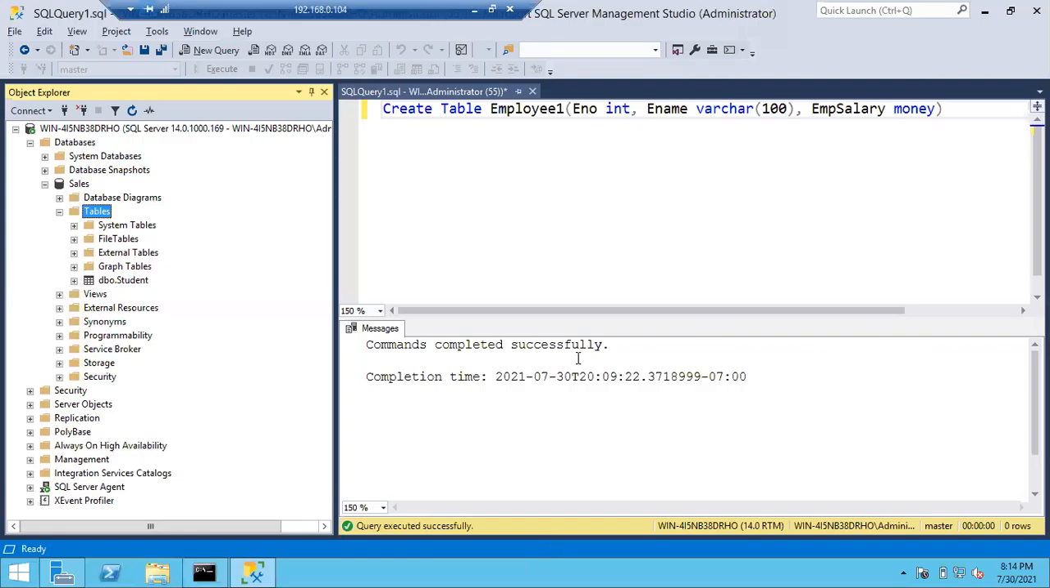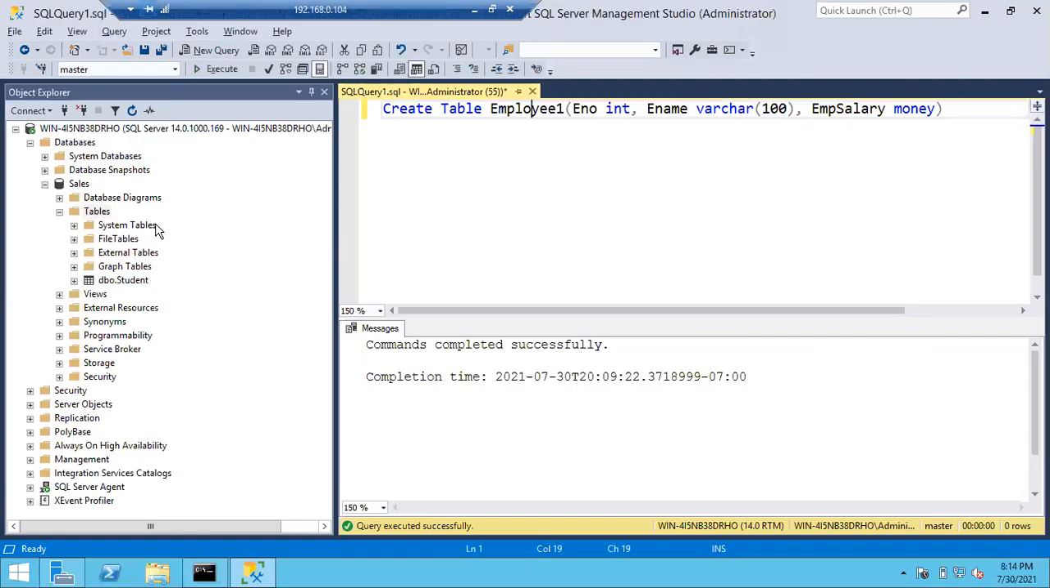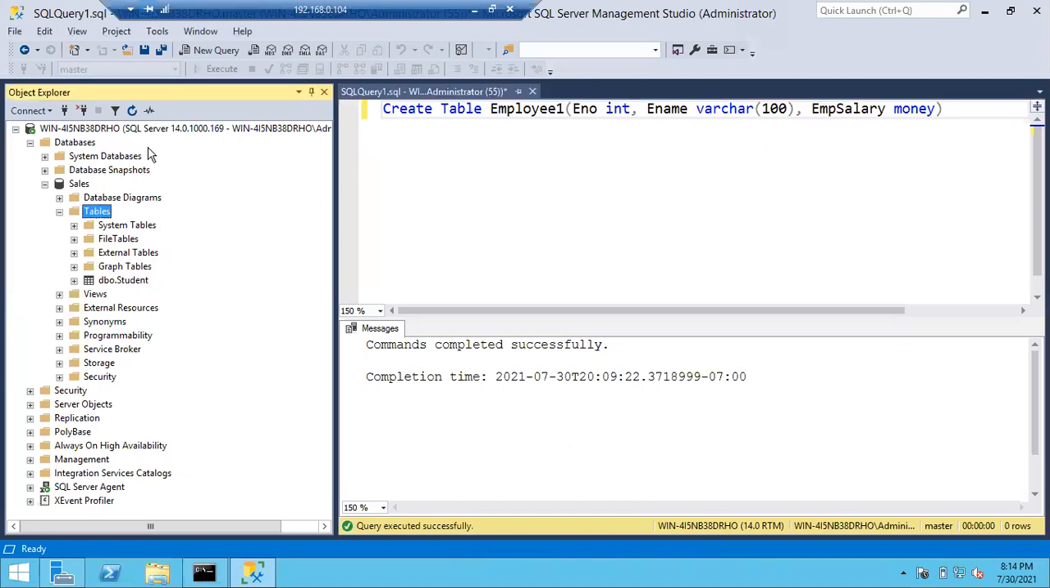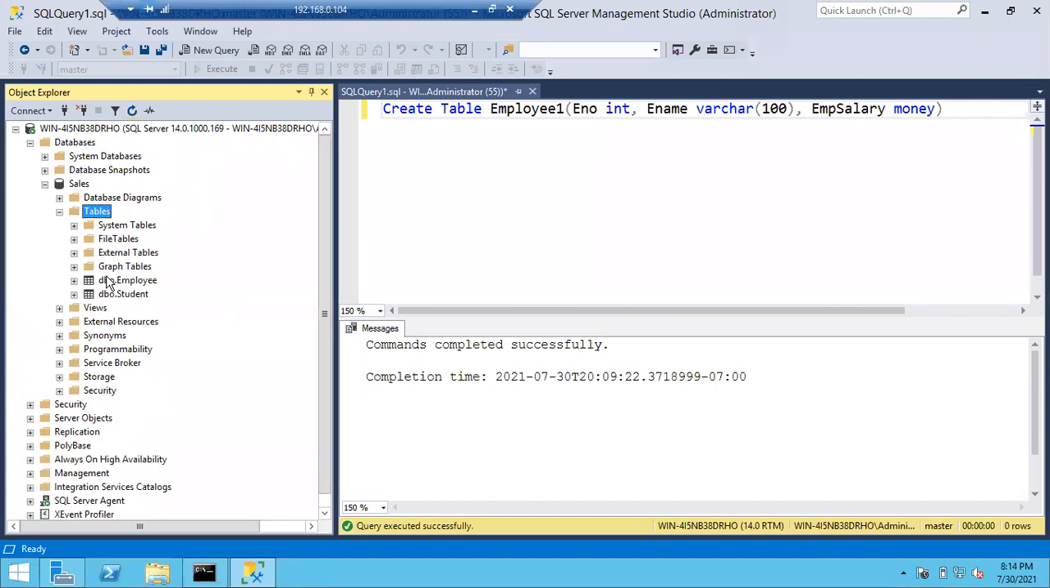Okay, fine. So if I refresh it, I can see the employee table, right? How many tables can I see once I refresh this? Three tables. Okay, let me refresh it now. So where is my third table? Employee one. Oh, system database.